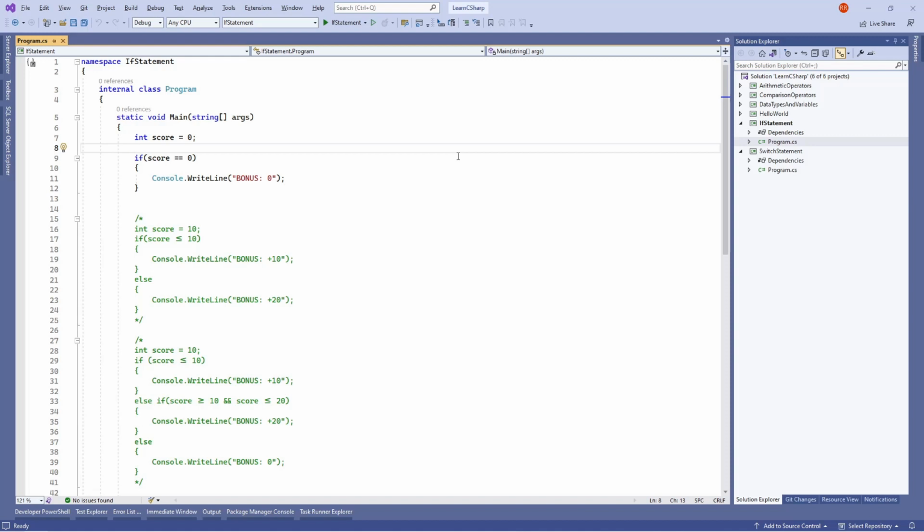In this session, we will discuss the if statement. An if statement is a kind of statement that you can use to perform different actions based on certain conditions. Let's dive straight into our code example.